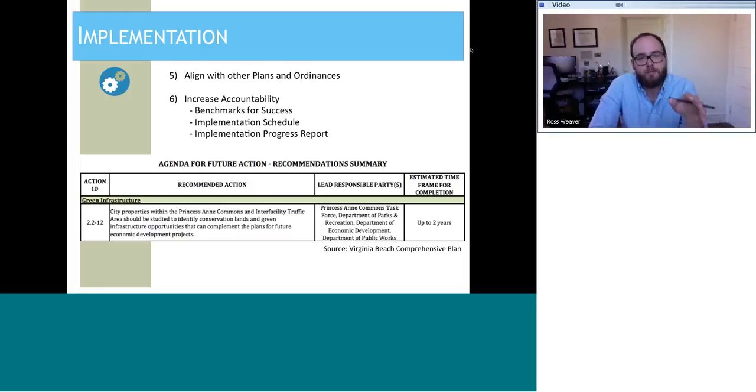And then finally, one last thing in terms of implementation, we try to look at some ways to increase accountability. You want this document to really inform strategies and actions and really lead to real results. So it's important to include benchmarks for success, an implementation schedule, and also an implementation progress report, something that could be included as part of a planning commission's annual report. Again, just to ensure that actions are being undertaken.